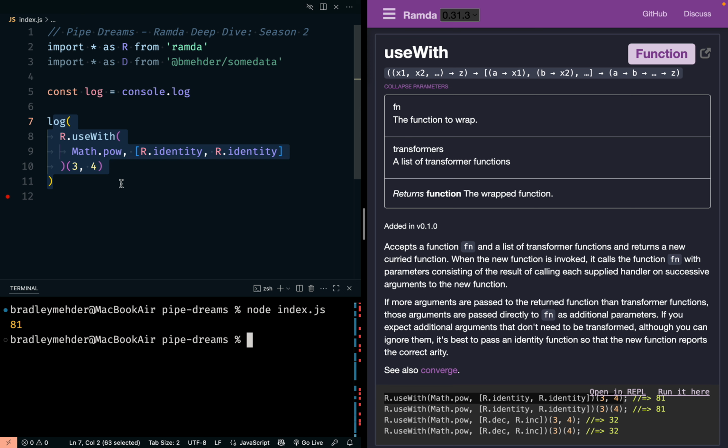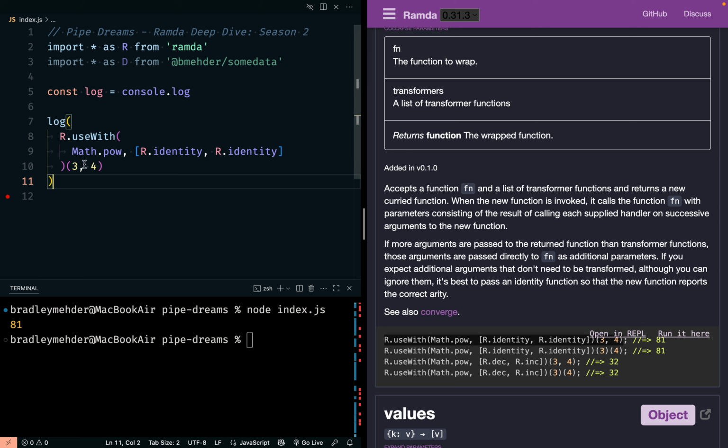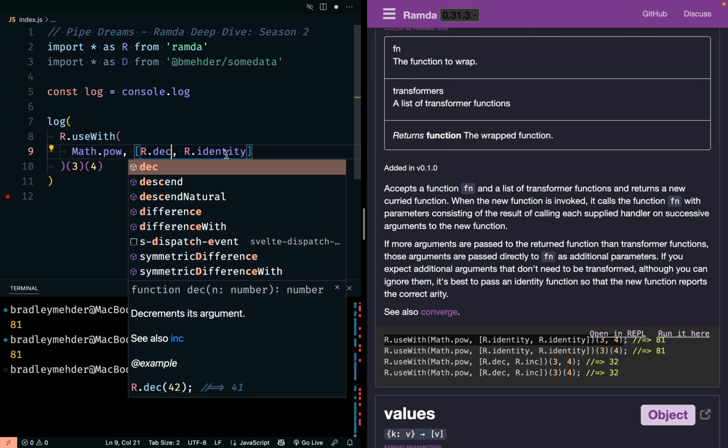So, okay, the functions that we're passing are R.identity. They're not doing anything. Odd example. And it's showing that it's curried. If I do that and run it, I still get 81. So let's replace the functions with dec and inc. Okay, and now it's clear.